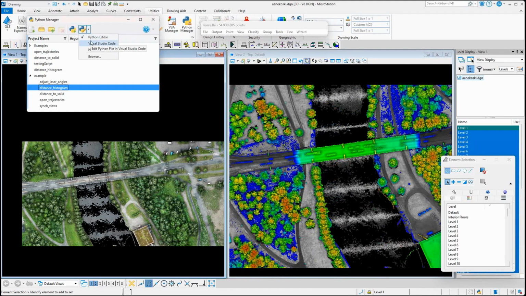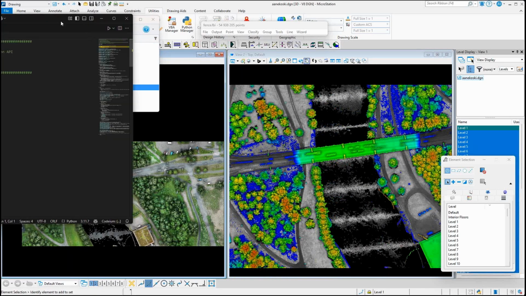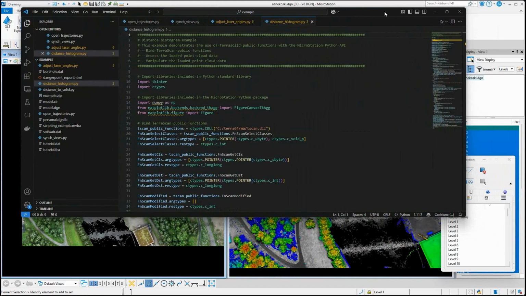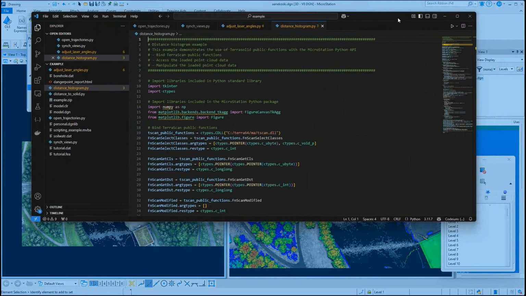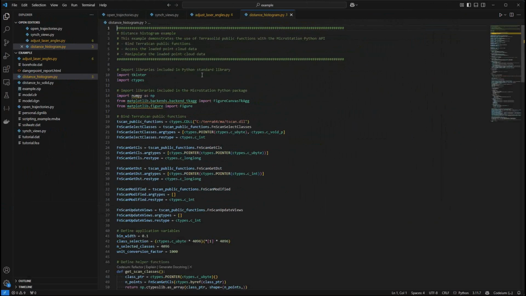Let's check the example now using a separate text editor. I have here a Visual Studio Code. In this example, I'm using the public functions. So the public functions are available from the DLL, from the application.